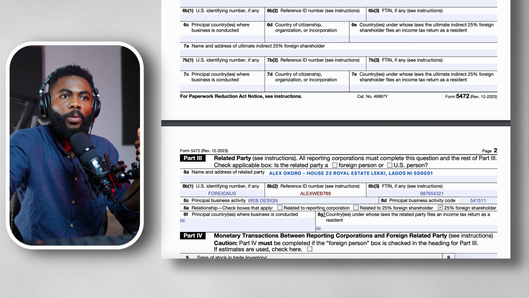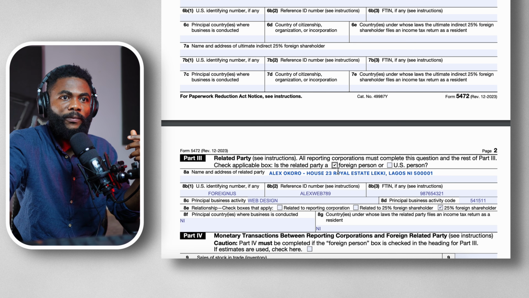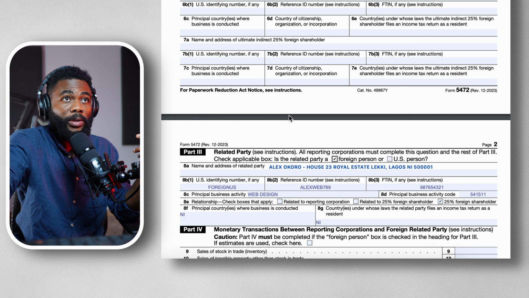What we're doing here is we're reporting. All reporting corporations must complete this question and the rest of part 3. So this is for related party. So you want to make sure that you fill out this and check foreign person. Okay, make sure you check foreign person. So the information is pretty much everything we provided in part 2 for part 3.